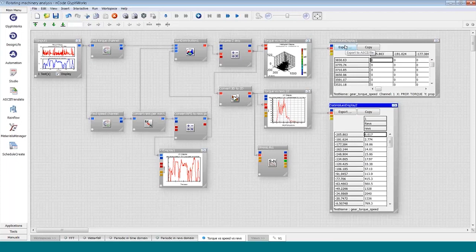I've taken huge amounts of raw time series data in the time domain and converted it down to a nice, simple, compact torque-revs-speed histogram, or torque-revs histogram, as I've shown in these two separate outputs. So those are three basic use cases that I wanted to cover today.